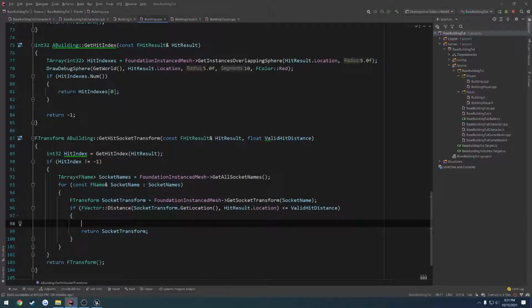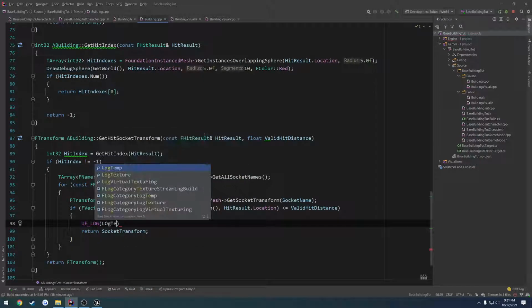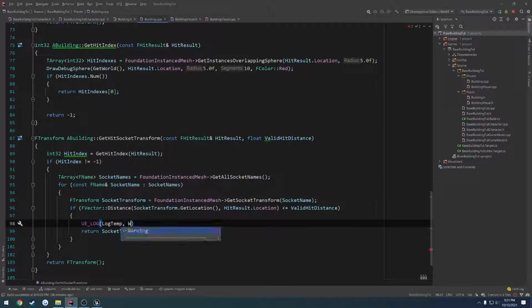And here I also want to print out a log. So UE_LOG, LogTemp, Warning, "Valid hit on socket %s", dereference socket name. Okay, can't do that to an FName. We've got to convert it to a string.